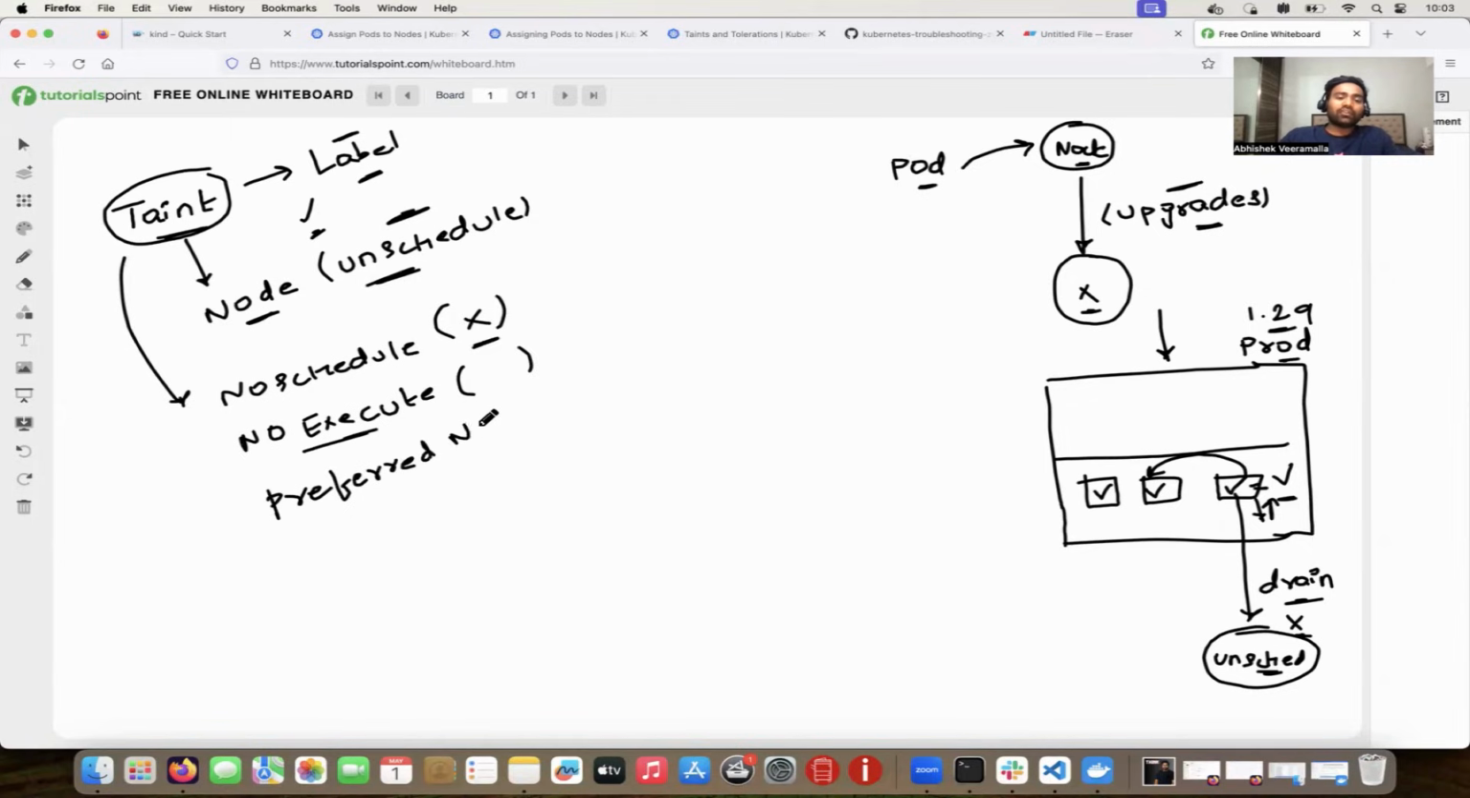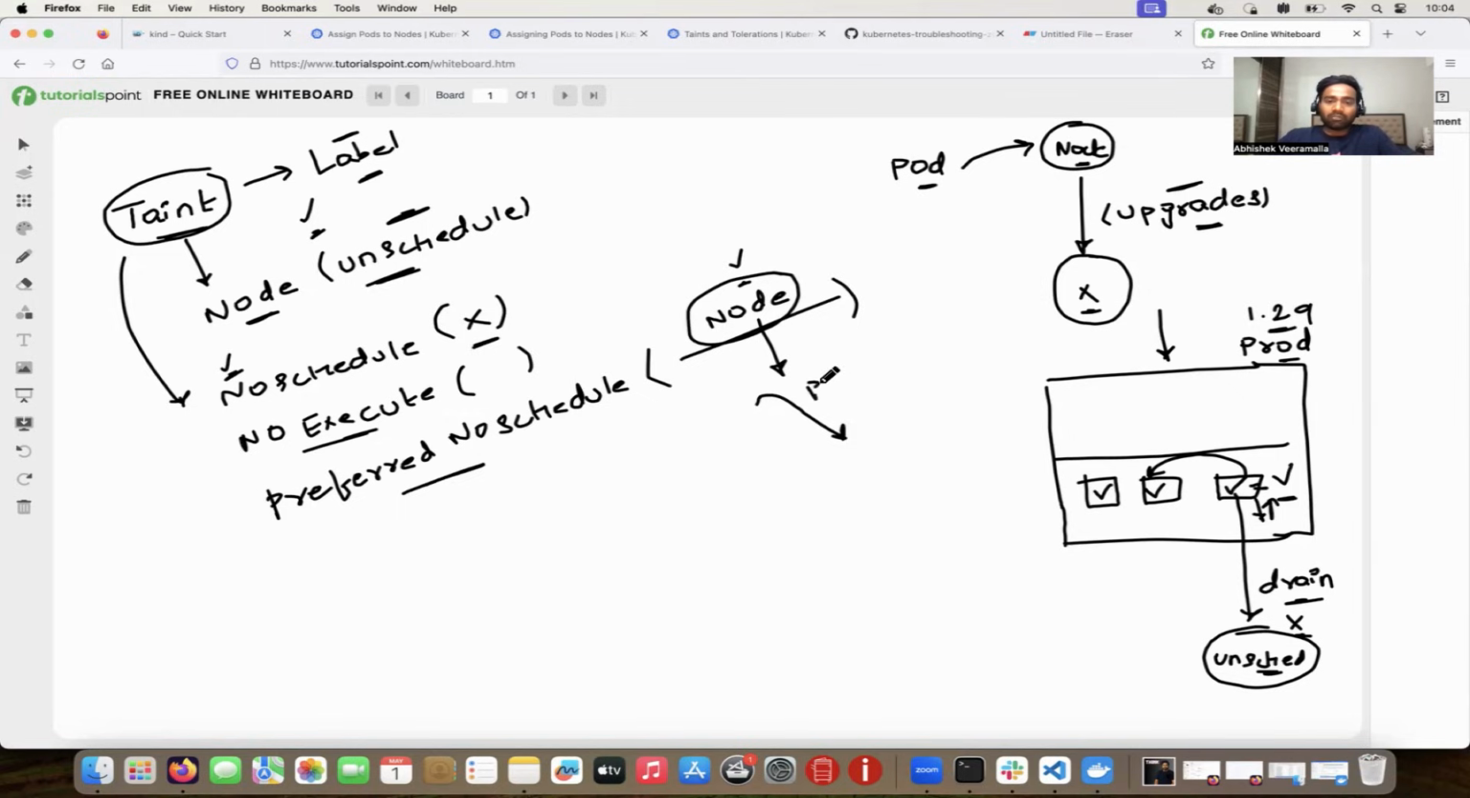Abhishek, when will I use preferred no schedule? You said no schedule is used for backups or upgrades. But when will I go with preferred no schedule? Best example is assume that you have a node and the performance of the node is declining. The node is going through some CPU issues, memory issues, or there is some issue with the node that you are still identifying. The node is not behaving the expected way. There is some performance issue, which is the best use case.